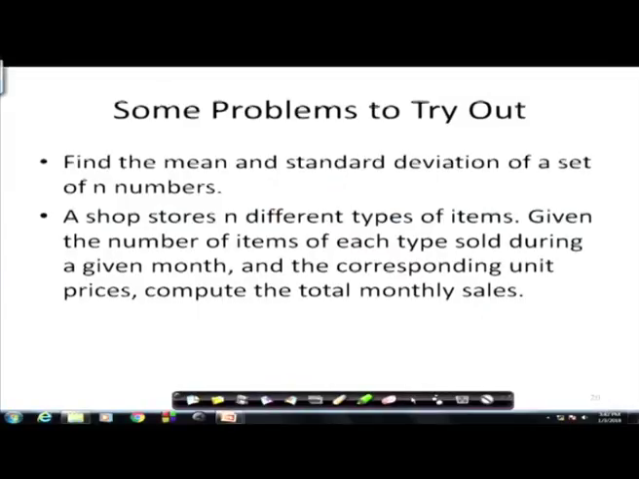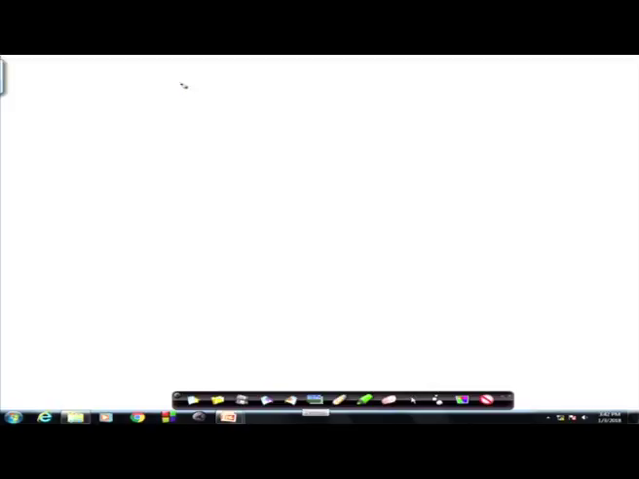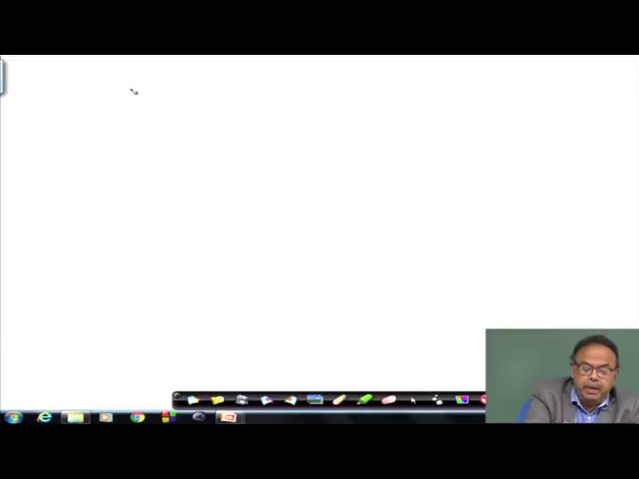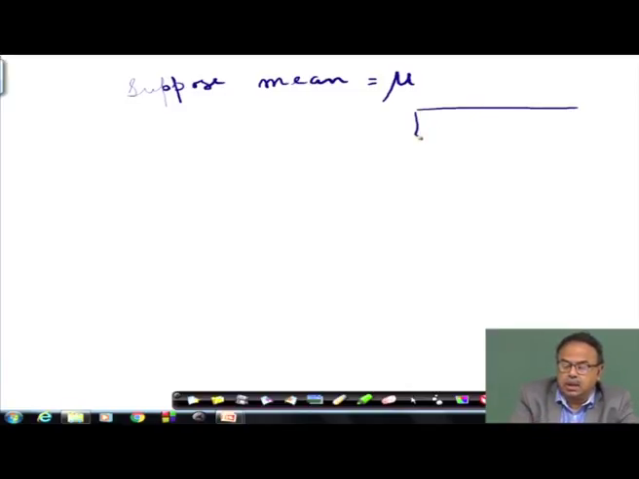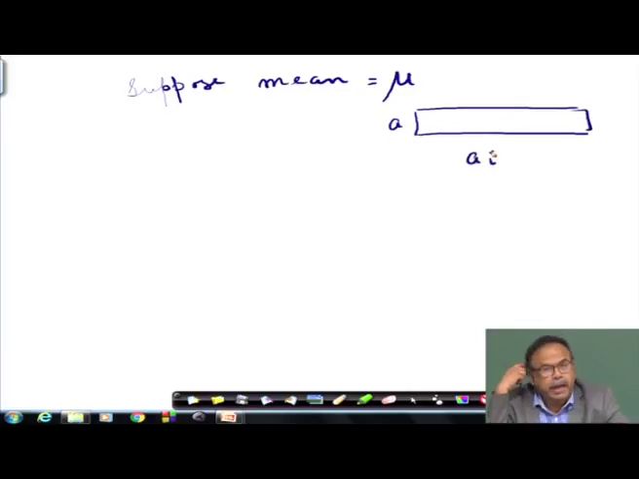So, we were looking at computing standard deviation. Standard deviation is, if the mean is represented by mu, then I take the sum of the deviation from the mean for every element of the array. The array was A, with every element being called A i.